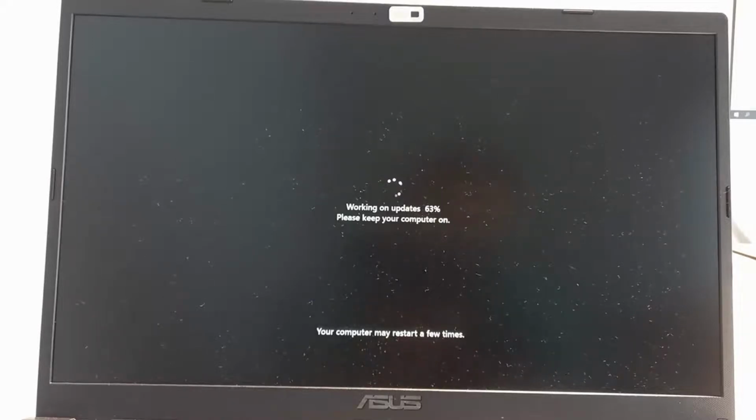At this stage, Windows will be saying that it's working on updates, please keep your computer on. So please make sure that all the time your computer is plugged into electricity to avoid any issues. And this process works for laptop and for PC in the same way.